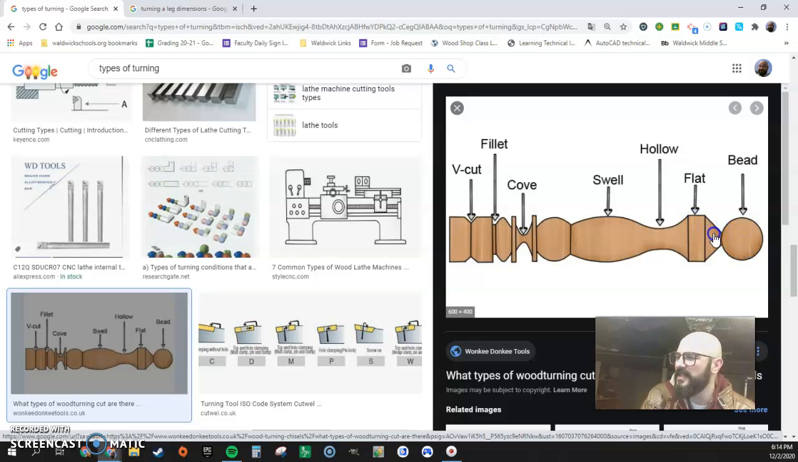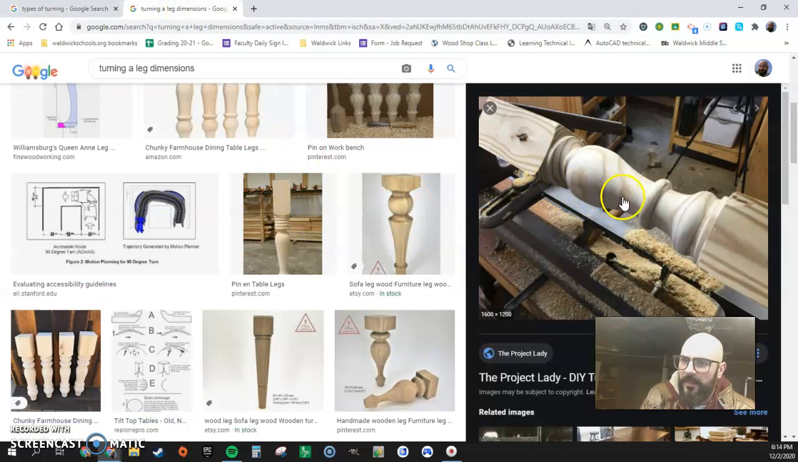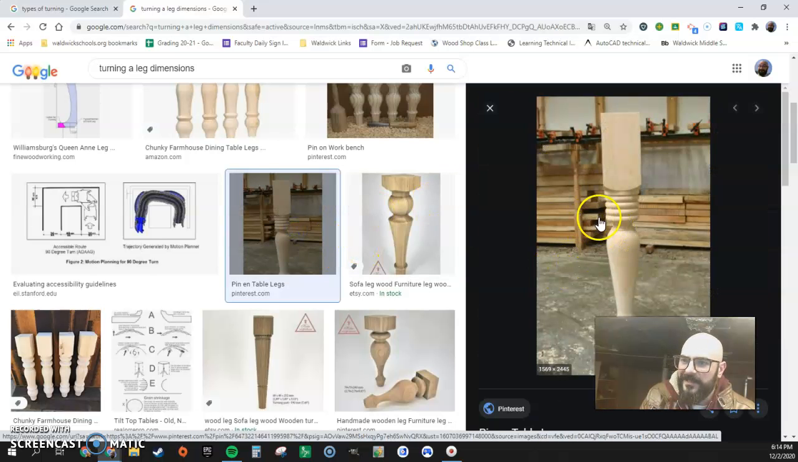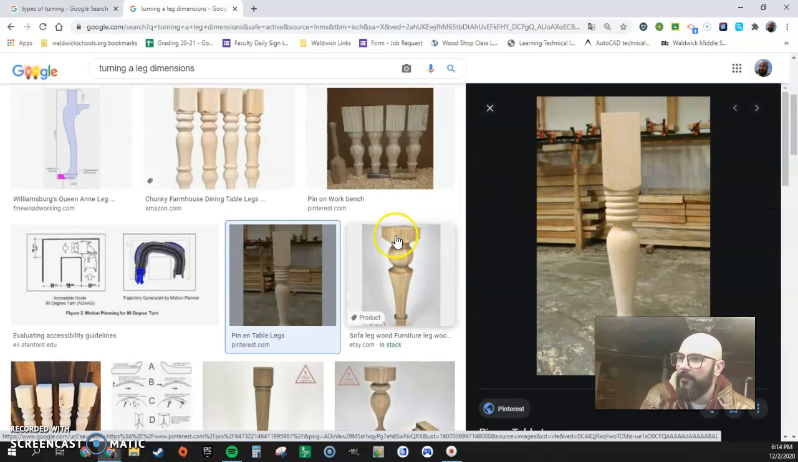This is a terrible example of a bead. This is a good example of a bead. In fact, here, this one's got like 4 beads back to back to back. You got a flat right there.